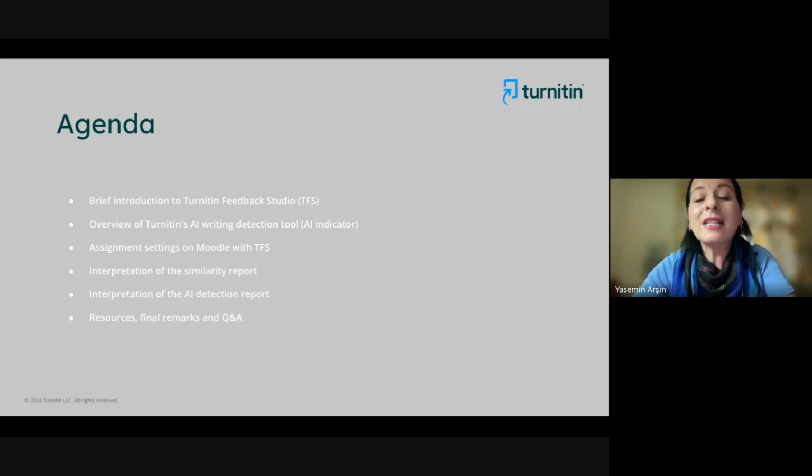And we will look at assignment settings on Moodle with TFS because of the integration. And I will also show you the help page, and we can go over some of the details regarding the assignment settings, because definitely they will impact how the similarity report will be generated. And then we will interpret a similarity report and then an AI detection report. I will finalize this session with resources, final remarks, and your questions.